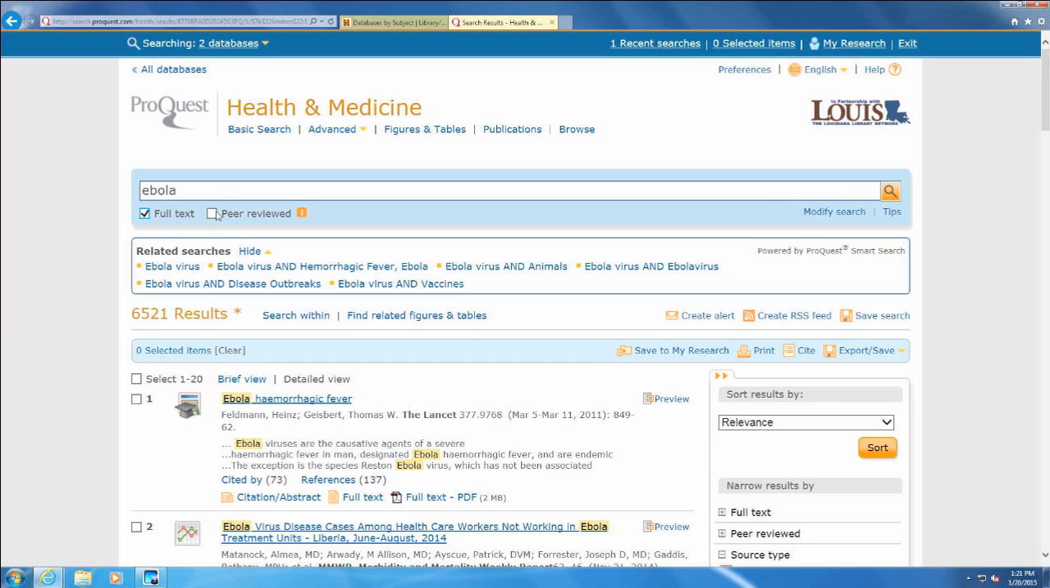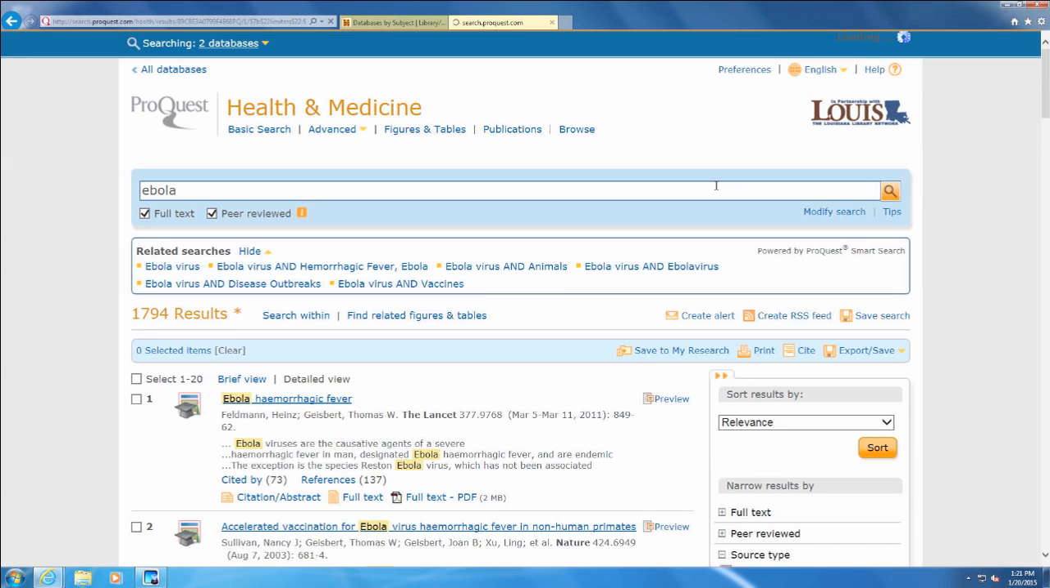And while we're at it, we might as well also click peer reviewed. If you know that your article is peer reviewed, you know it's been vetted by a panel of experts in the field, and it's going to be the best information possible. So let's see what that does to our search. So now we're down to 1,794 results. Much less than we had before, but still a lot of possible sources for our paper.